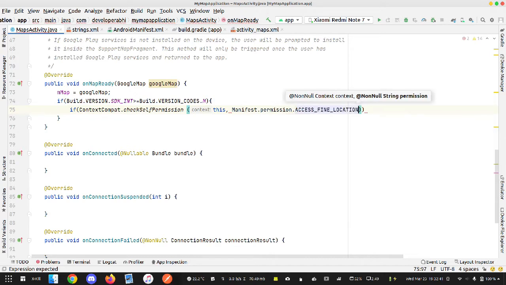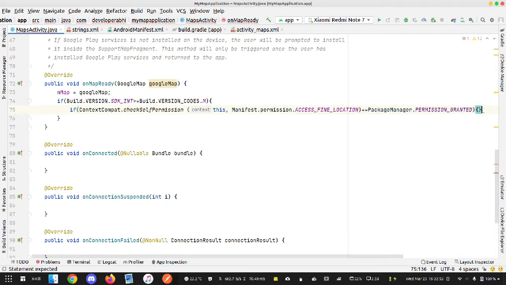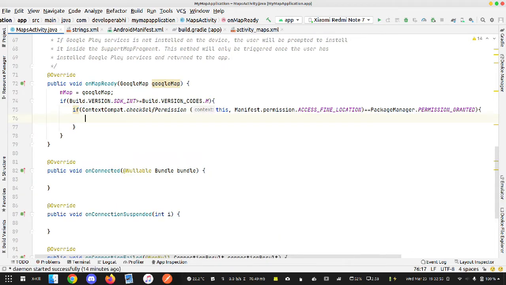So if it's not granted, what we're going to do is, okay, we're basically checking if it's granted or not. So package manager dot permission granted. Okay, so if this permission is granted, we'll do something. Well, if it's not granted, we actually should ask the users for this permission.